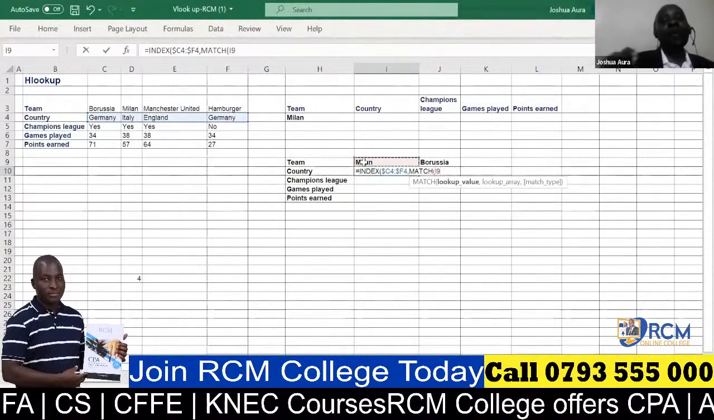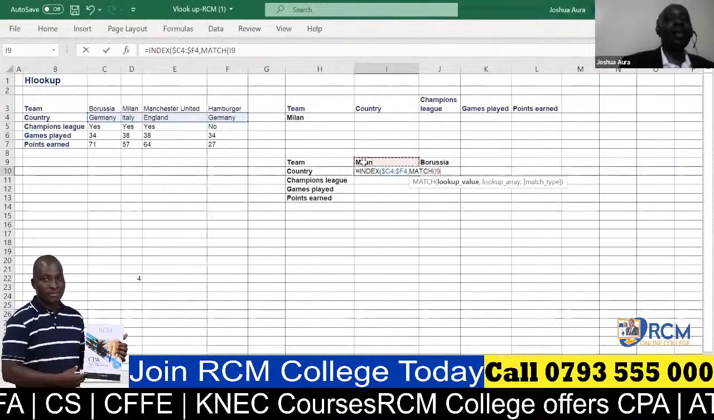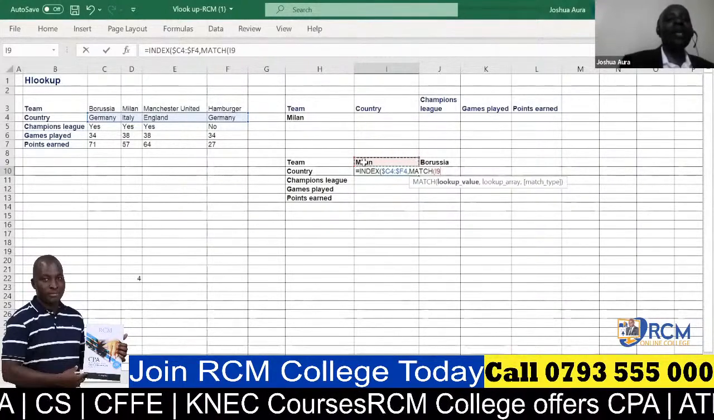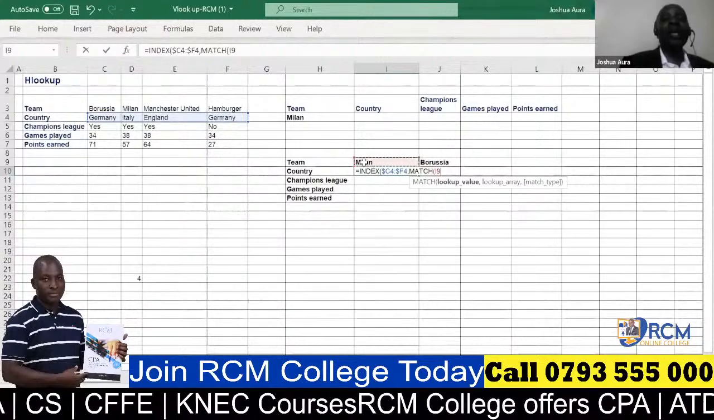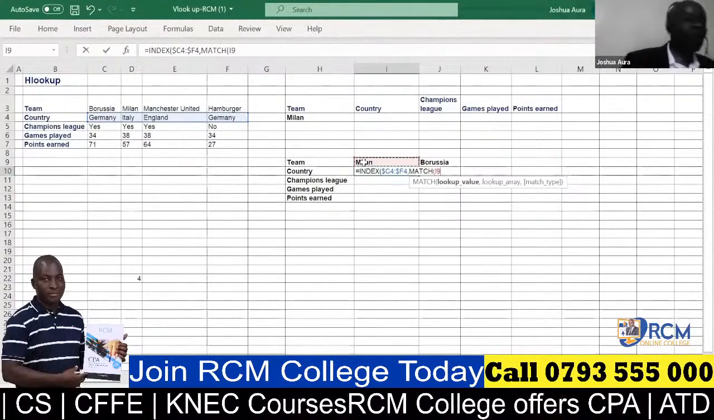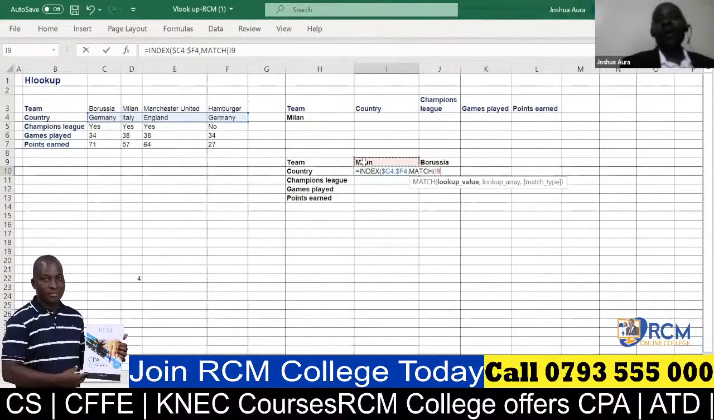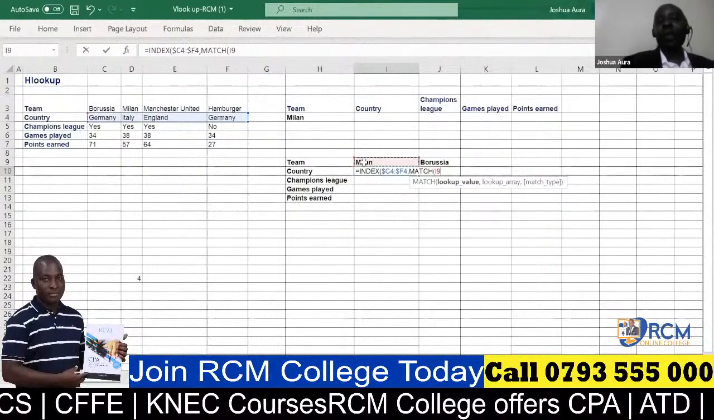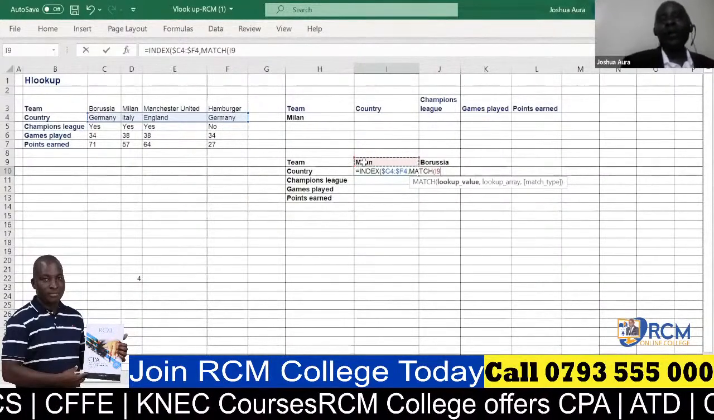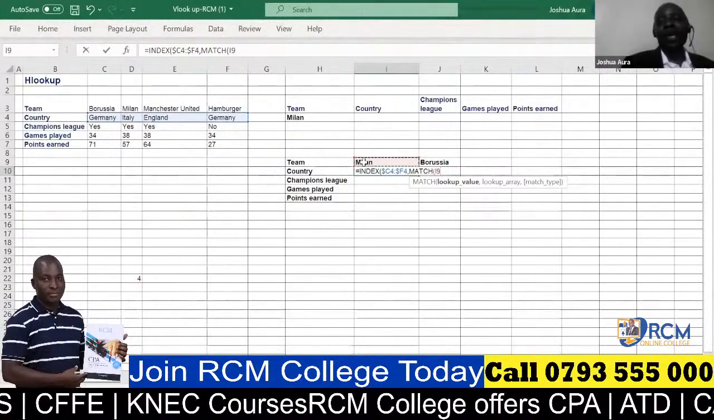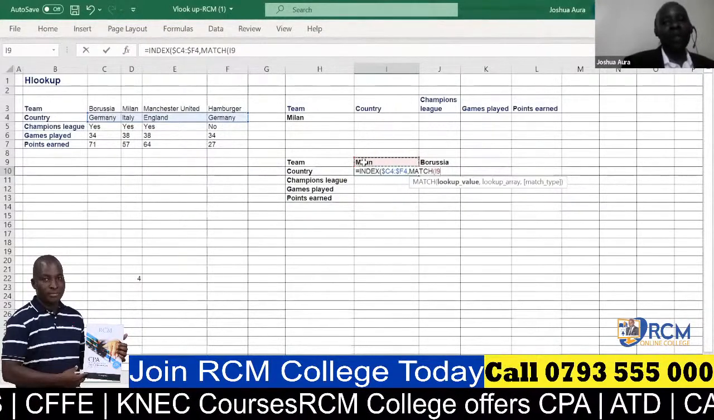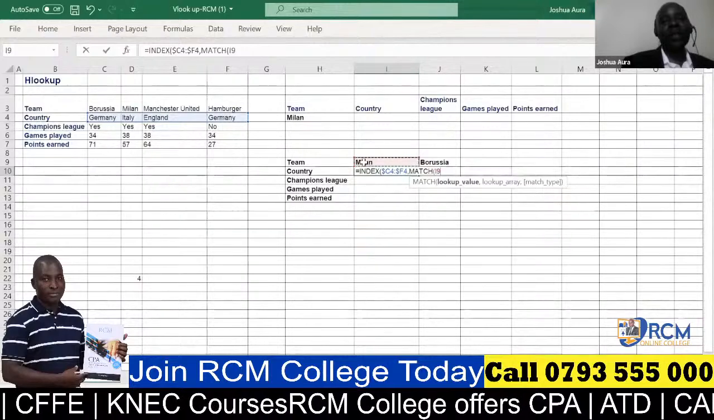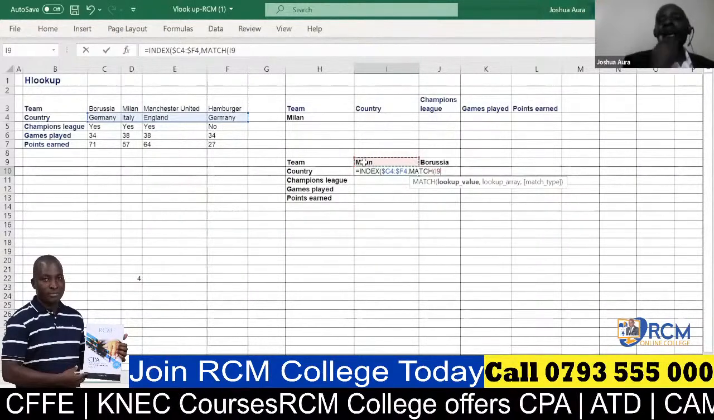But once you give me Milan like that, ladies and gentlemen, please tell me between I and the 9, which one am I going to lock? And please don't tell me that you crammed. That will be a disaster. That's why I wanted to use Borussia. There is a way.